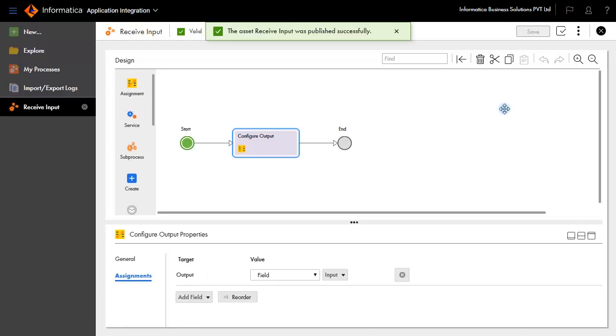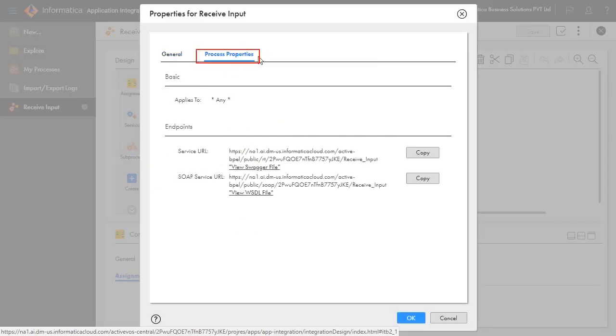Now that we have seen the design of the process, let's invoke it to see it in runtime. Click Actions in the Receive Input Properties window. Copy the service URL. Open the browser window and paste the copied URL in the address bar to enter Greetings, have a nice day as input.